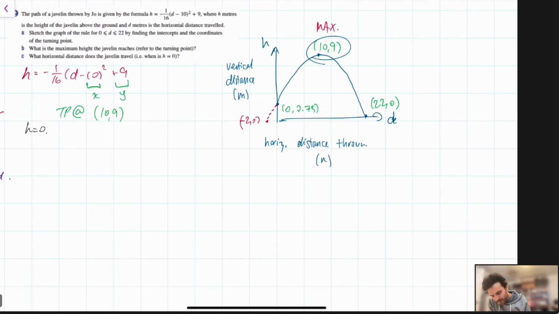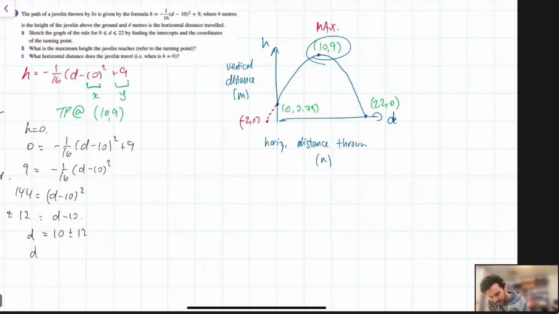So we're going to confirm those. So we go h is equal to 0, sub in. Rearrange. I believe that's 144 actually. Take the square root, plus or minus. D is equal to 10 plus or minus 12. So D is equal to negative 2 or 22. And so this is us confirming algebraically that indeed the x-intercepts or D-intercepts are negative 2 and 22.